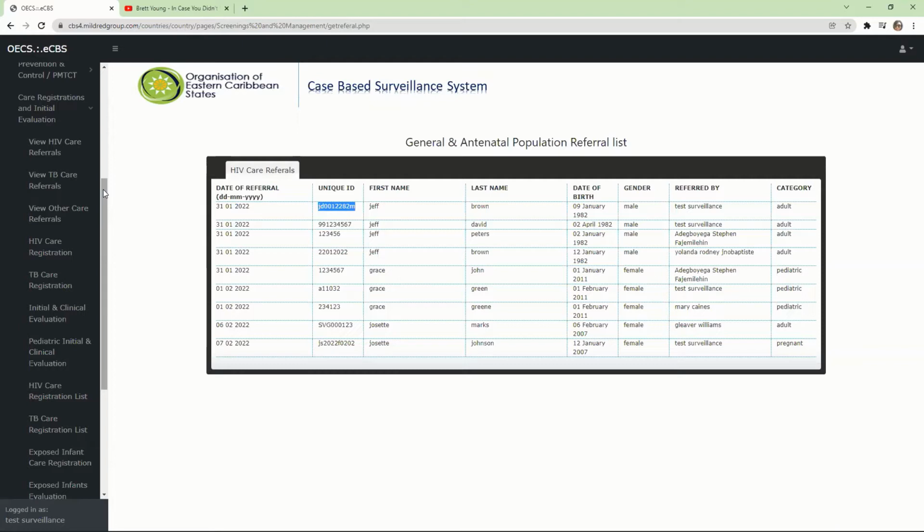Is it clear now? So is it clear now? Yes, please. Okay.